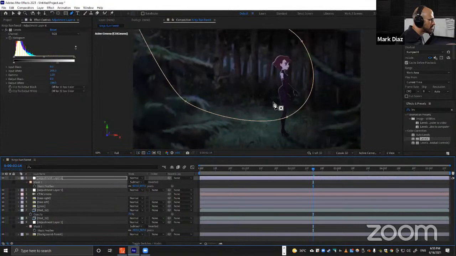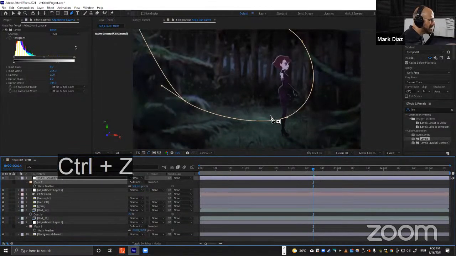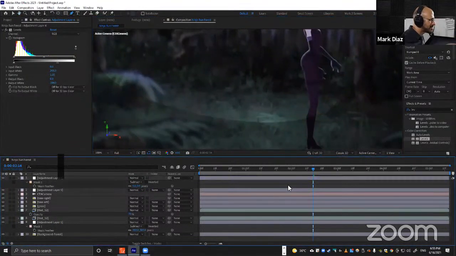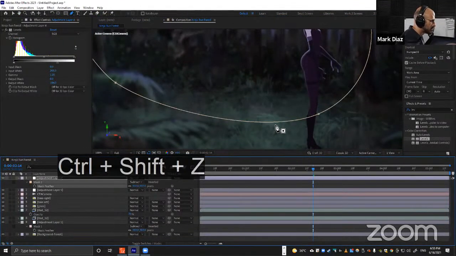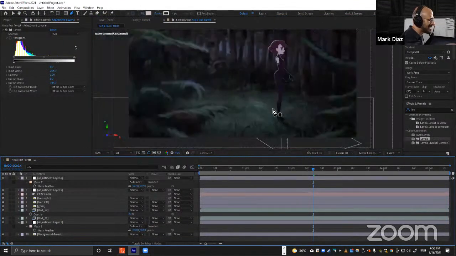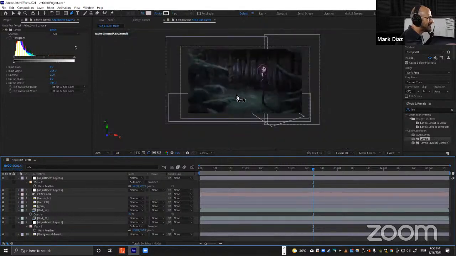Very, very smooth. Look at that. This is how it was. And look how smooth it looks now. Poof. Can you see? Very, very smooth. Nice. Okay, so we have that.